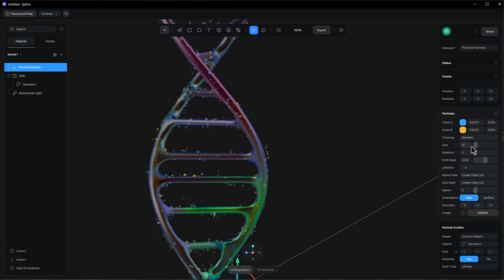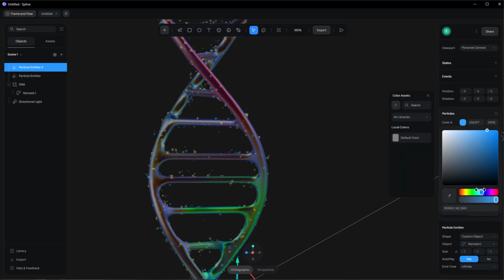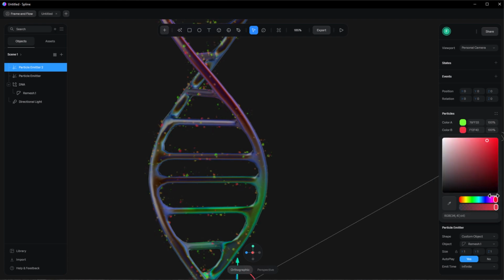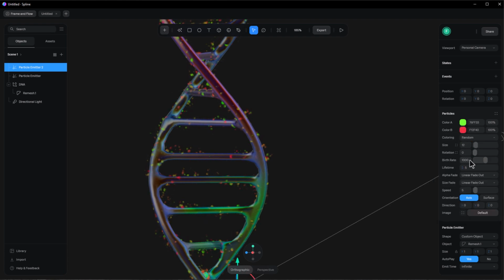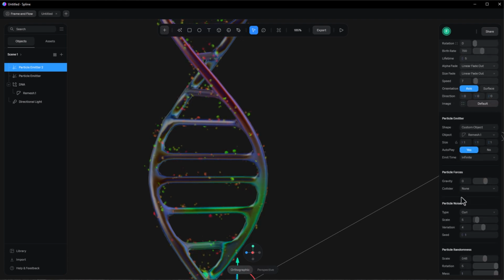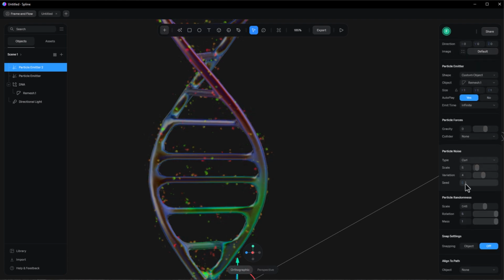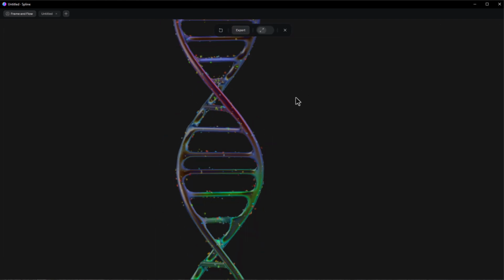You can duplicate this particle emitter to add extra randomness. For example, in the second particle emitter, try changing the color, increasing the size, lowering the rate, and adding speed variation. You could also adjust the particle noise seed and add scale randomness for a distinct effect. Switch to play mode to see the particles emitting smoothly.